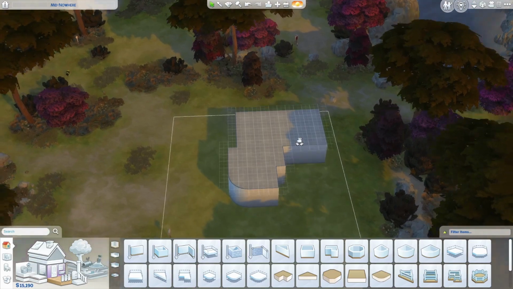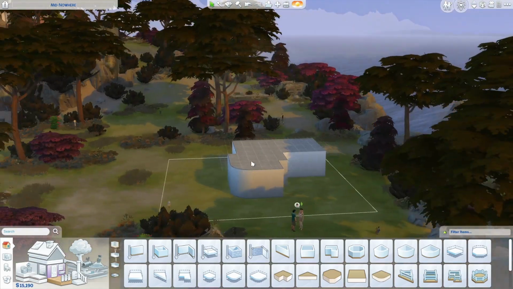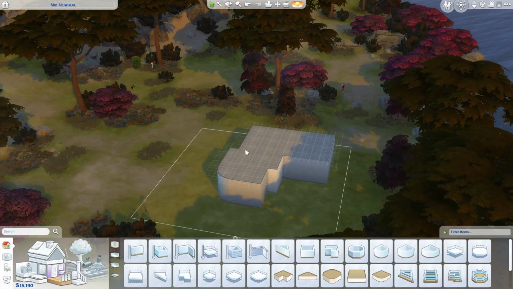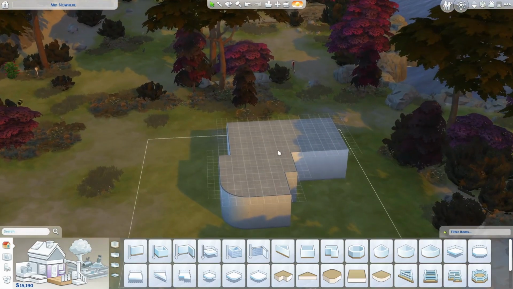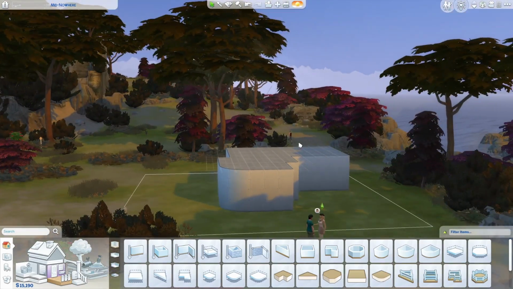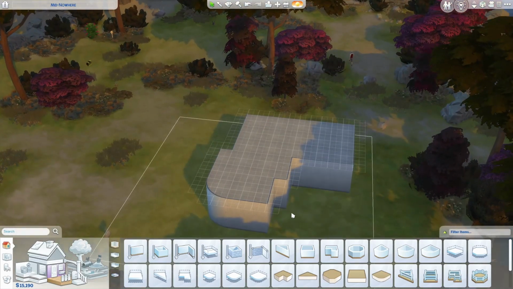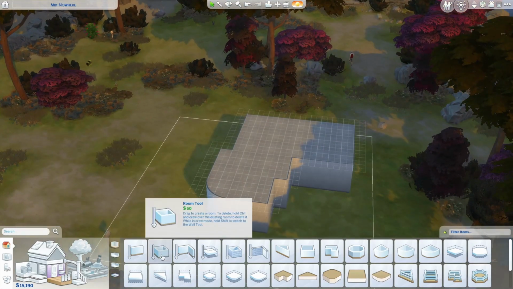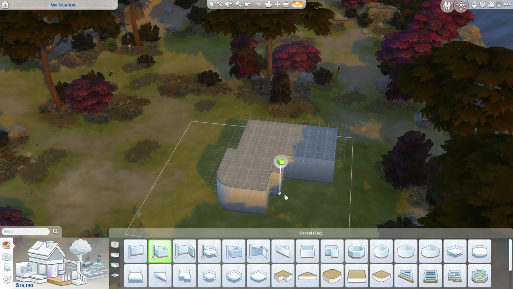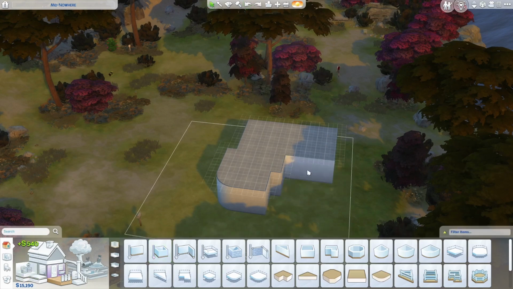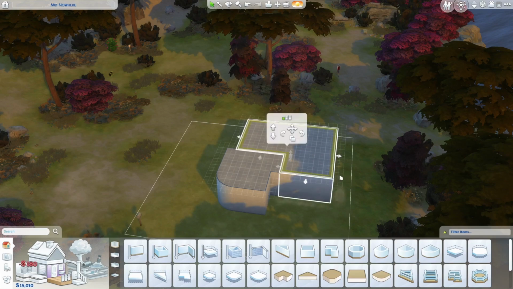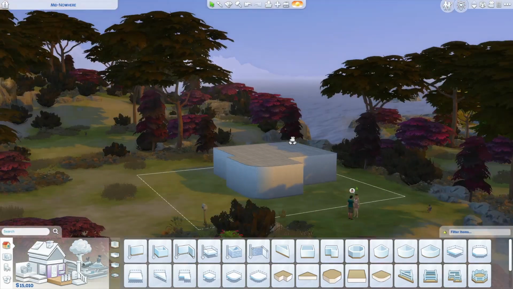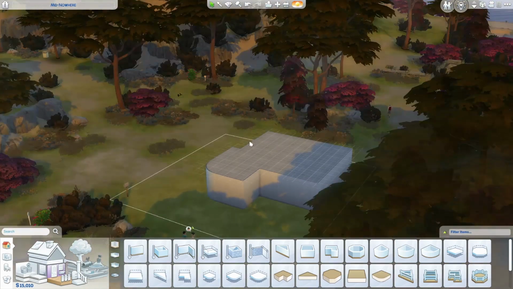Okay, so let's see. Okay, so we've got a basic shell. I'm just thinking we can maybe add another room, maybe over here. Or what we could have done is just clicked on this and extended. So we've got a basic shell.